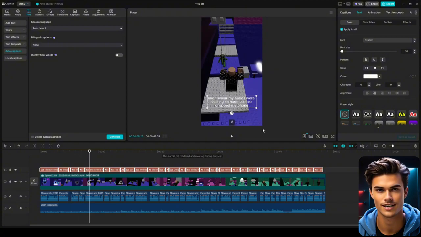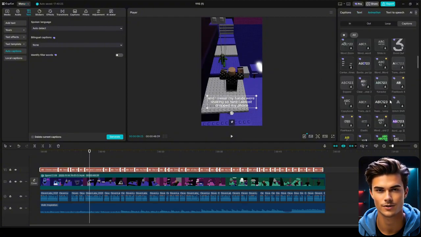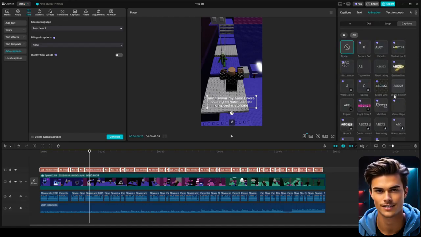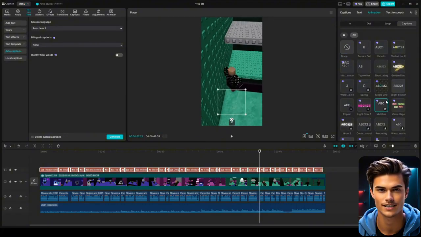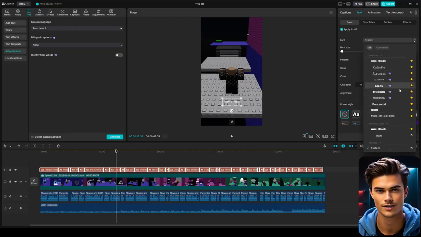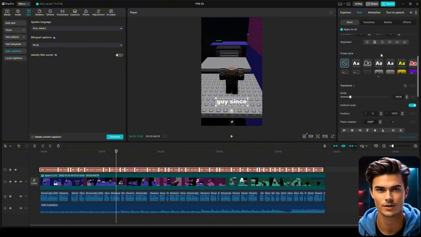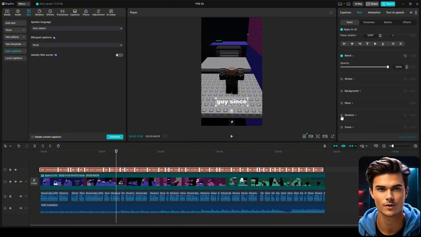First, open the animation section on the right and go into Caption Animations. Here you'll find tons of styles you can use, so choose whichever one fits your video, but for this example, I'll use this one right here. Next, to customize the captions even further, open the text menu above and go to the font section. There are many options you can use, but I'll select Arial Black because it's clean and easy to read. Finally, scroll down until you find the shadow setting and make sure to enable it. As you can see, the captions now have a subtle shadow that helps them stand out and look much more polished.